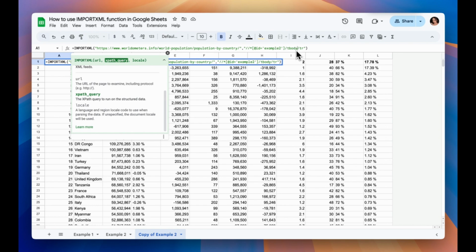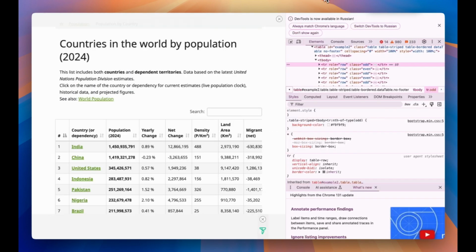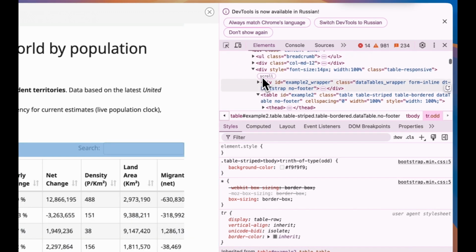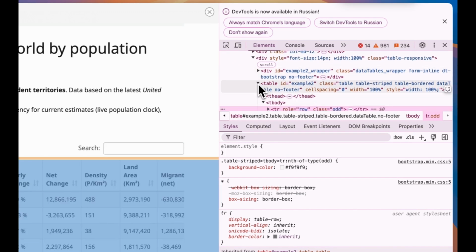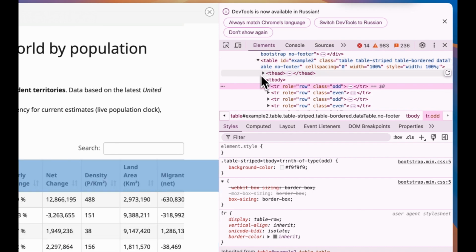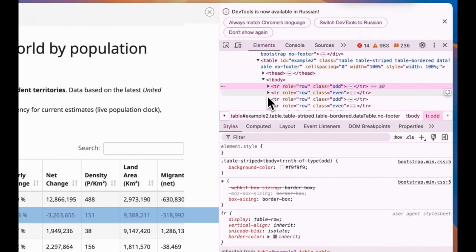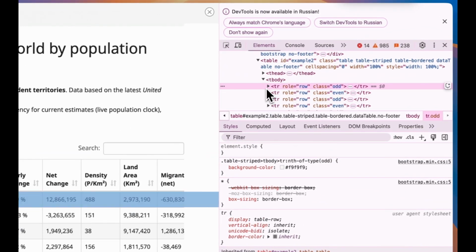To include the headers, let's revisit the path. Previously, we focused only on the table's content, specifically the tbody tag. However, the table itself contains different elements. For example, the table headers are located in the thead tag, which also includes TR elements.